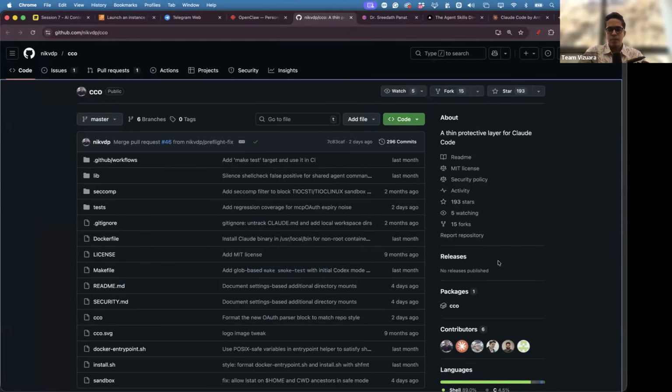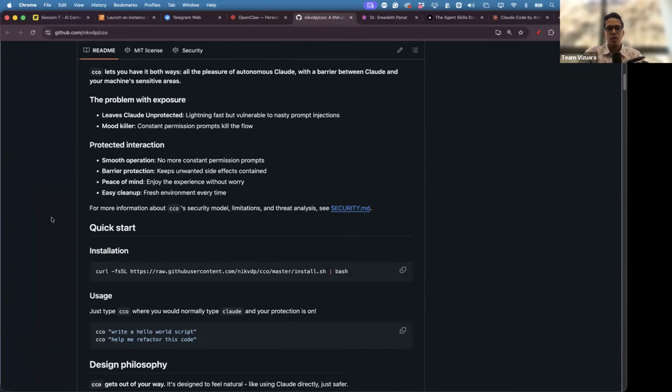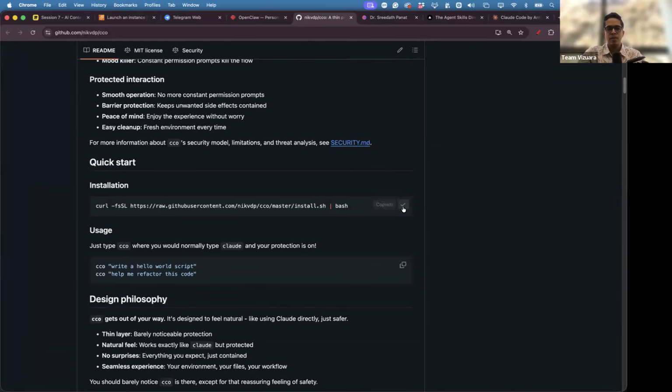This is the GitHub repo of CCO. To install CCO, you can just scroll down and here is this command. Just copy this command and run it on your terminal. I have noticed that some Windows users have found some hiccups while installing this. Of course, the command is different for Windows, but there is some hiccup associated with it. For Mac users, I have not seen any issue.